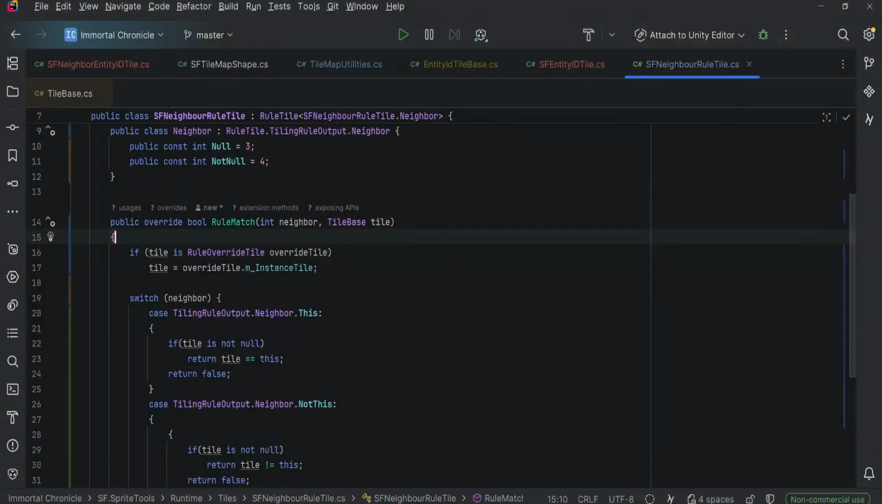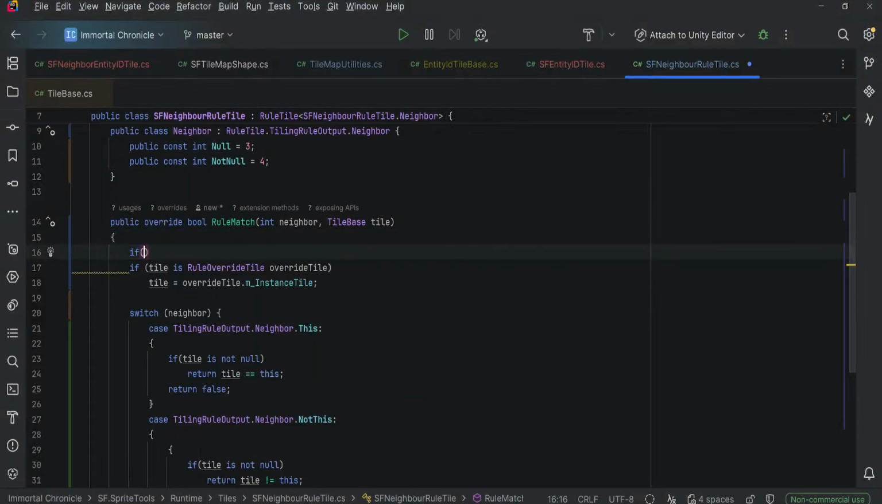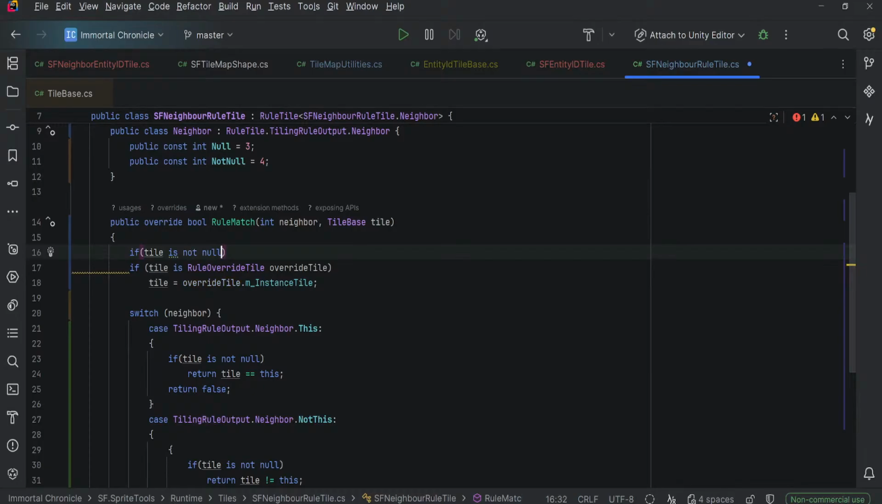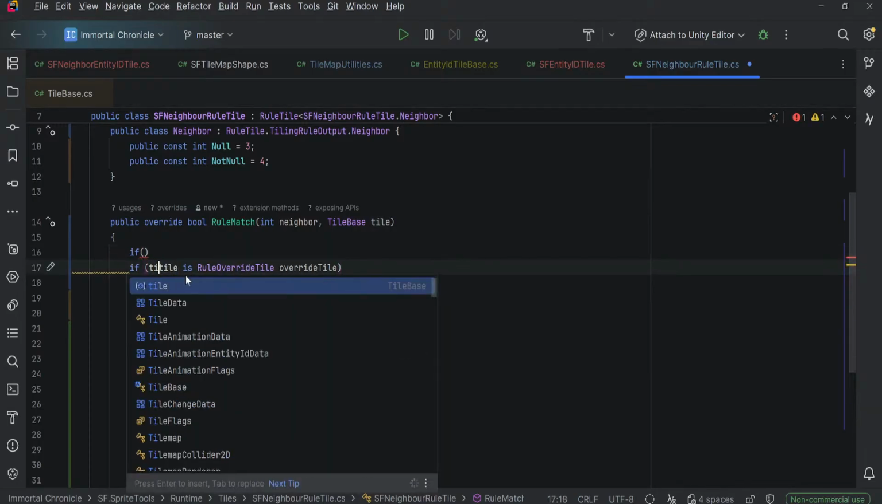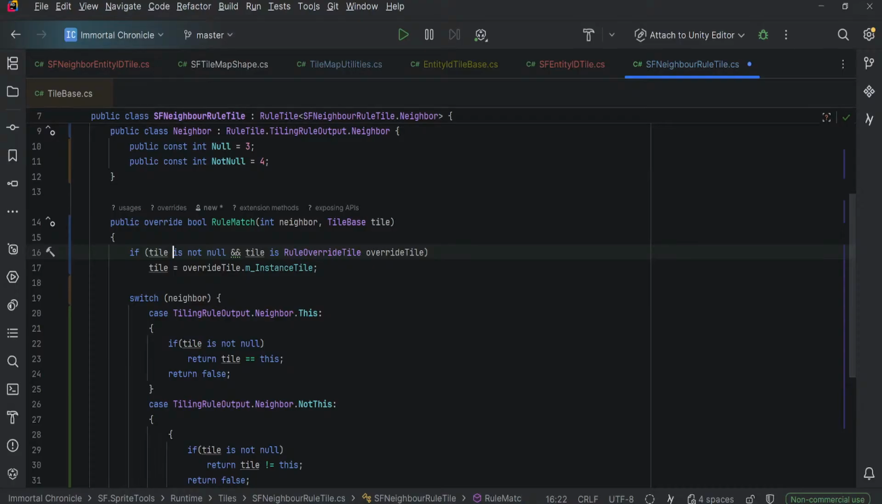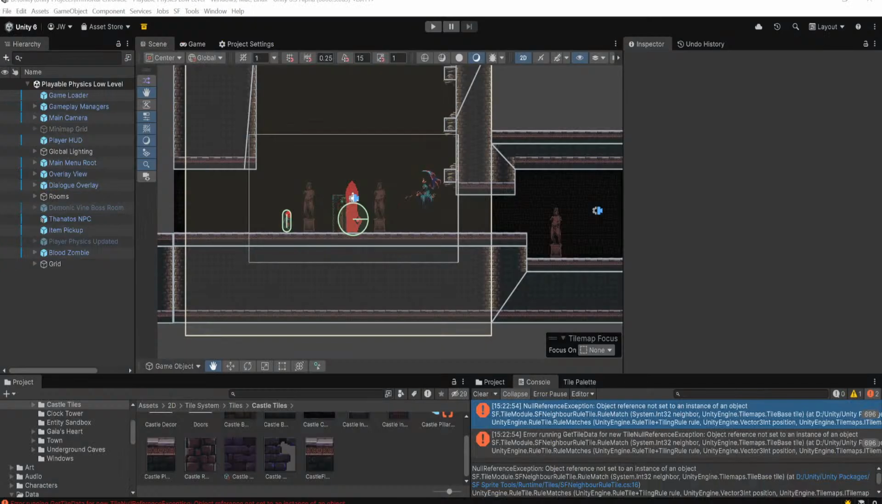Oh wait, actually no, I forgot to. This one's actually avoidable. Okay, wait a second, hold on. This one's actually avoidable. The previous crash I had was not avoidable. I need to make sure tile is not null. Yeah, let's do tile is not null, and okay. Maybe Unity won't do it.